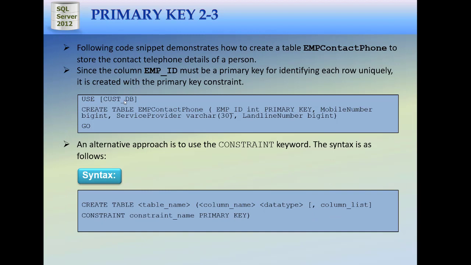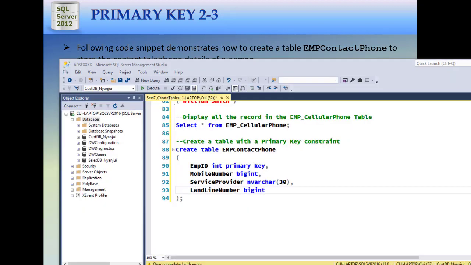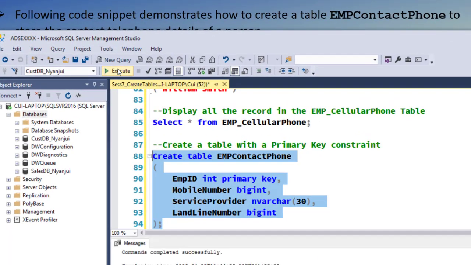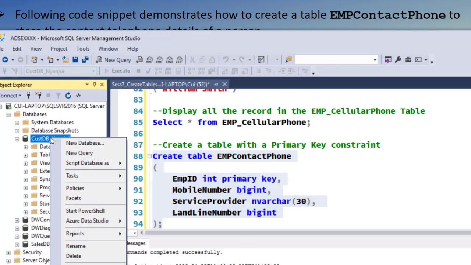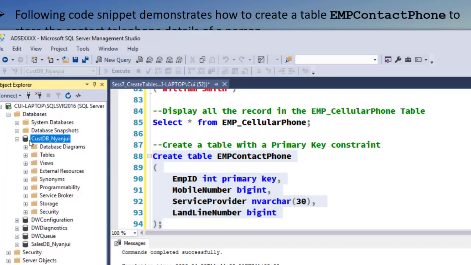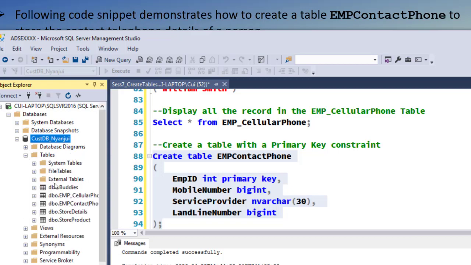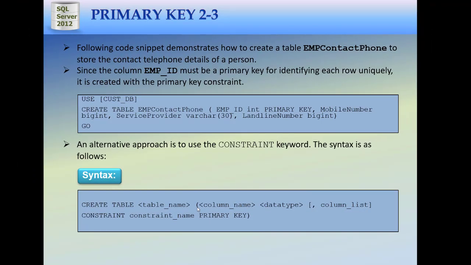We have this example here. Please highlight it, copy, and switch to the query window. Now, we highlight, then we execute, confirm that this has been created by refreshing this. Our emp contact is created here. Then we want to insert records into this table to confirm this.